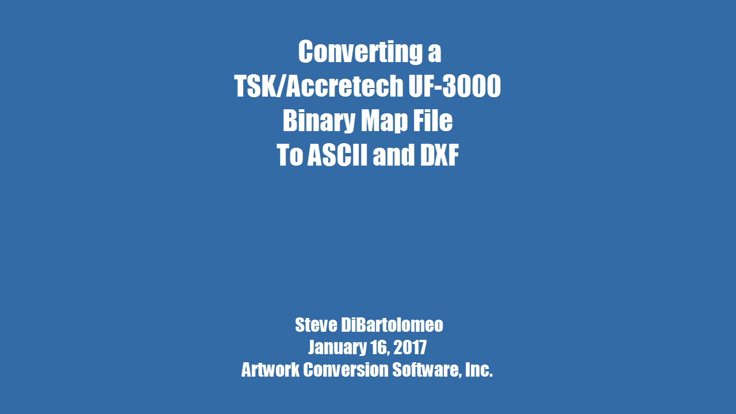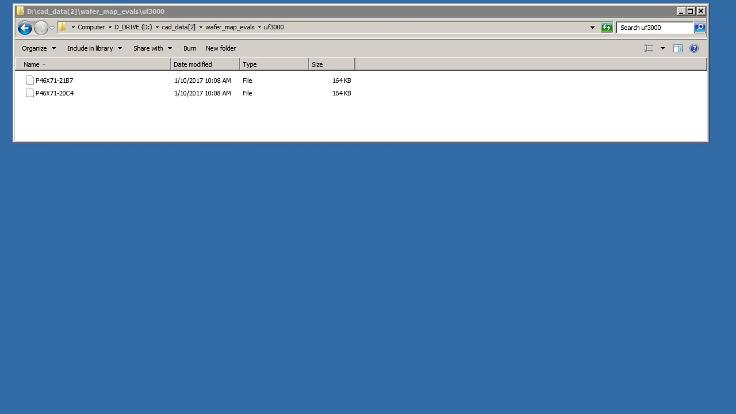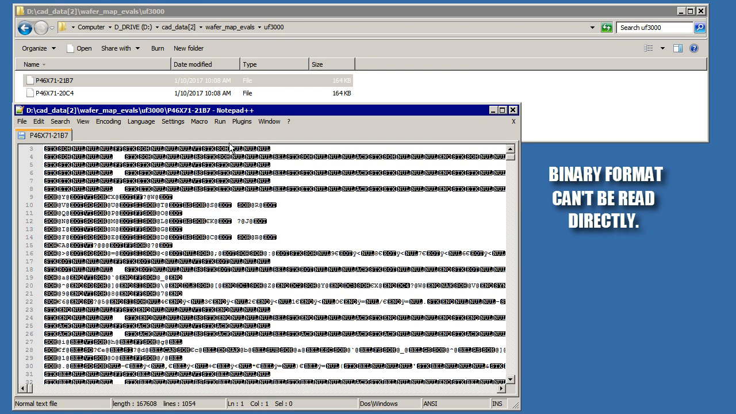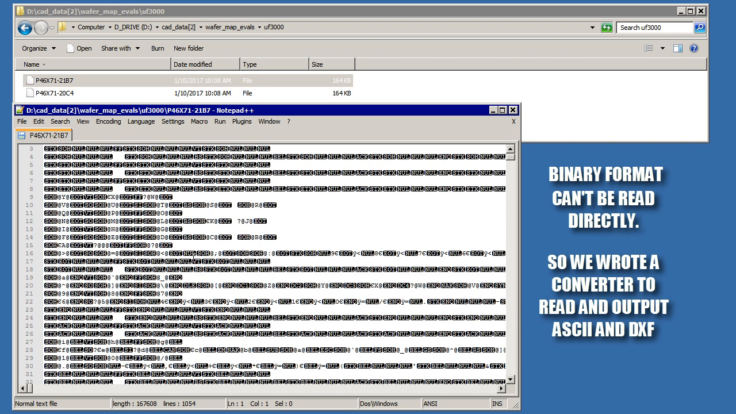Good morning. Today we're going to show how to convert a wafer map file that came from the UF3000 by Tokyo Seimitsu or Accretech. This map file is in binary format. What that means is that if you open this file in a text editor, you're going to see mostly gobbledygook. You might see a little bit of ASCII strings, but basically the data is in a stream of bits and can't be read with any kind of a regular text editor. So we've written a translator to convert that into a text file.